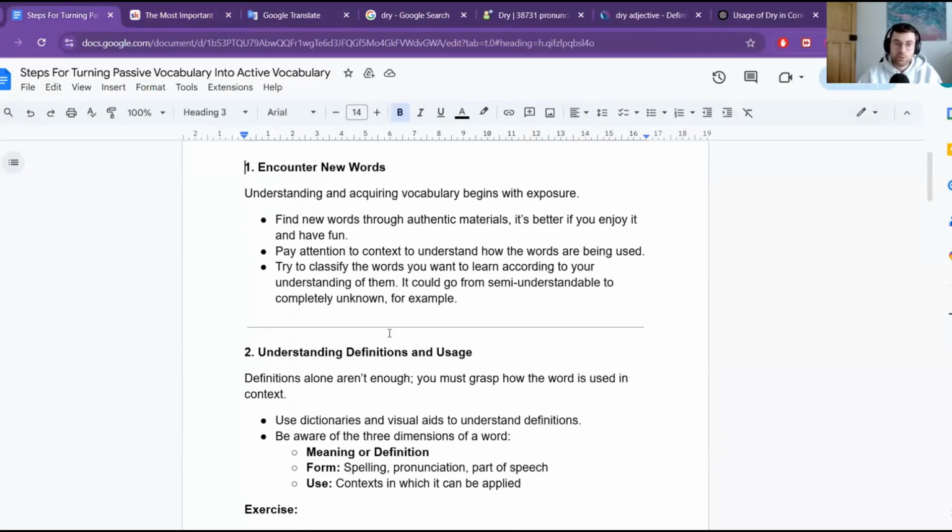Going back, pay attention to the context to understand how the words are being used. Yes, that's why I like learning and encountering words in authentic materials. Try to classify the words you want to learn according to your understanding of them. It could go from semi-understandable to completely unknown. Yes, so that is what I was talking about related to the lists.